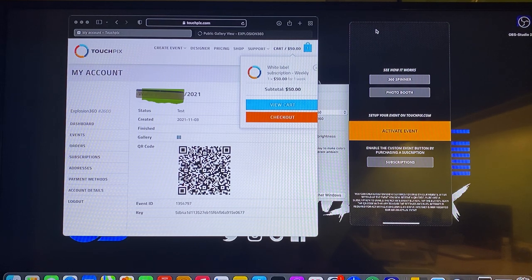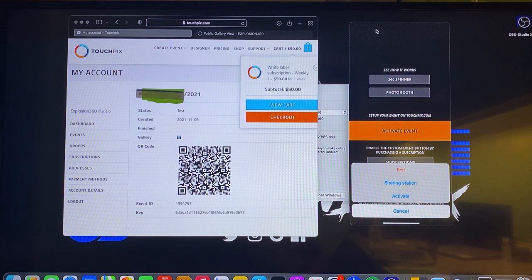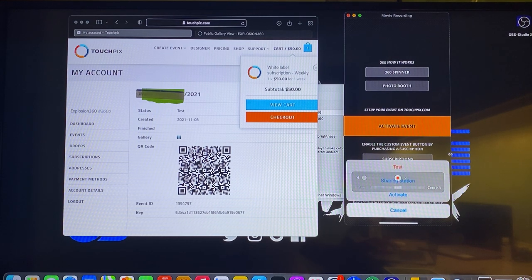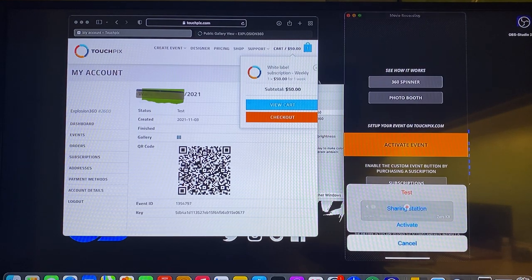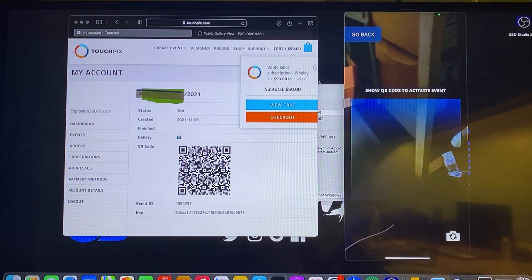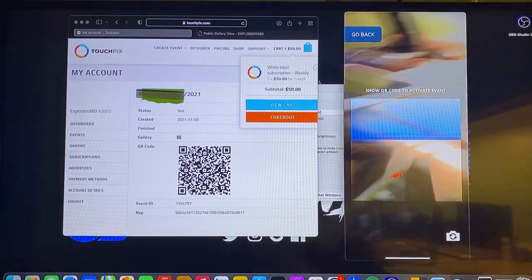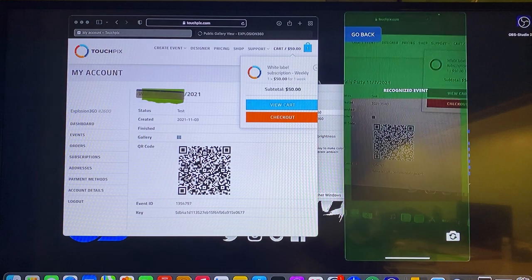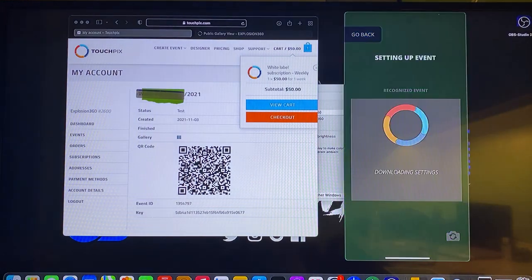Perfect. So now let's go to activate. Hopefully you guys can see my screen. Let me see if I can make this a little bit bigger here. With the software, you have three options: test, sharing station, and activate. Let's say you're not ready to activate the event yet. You can just click on test, and it will tell you something. You click understood, and now it shows QR code, activate. So I'm going to scan it on the screen. Perfect. Now it turns green like this.